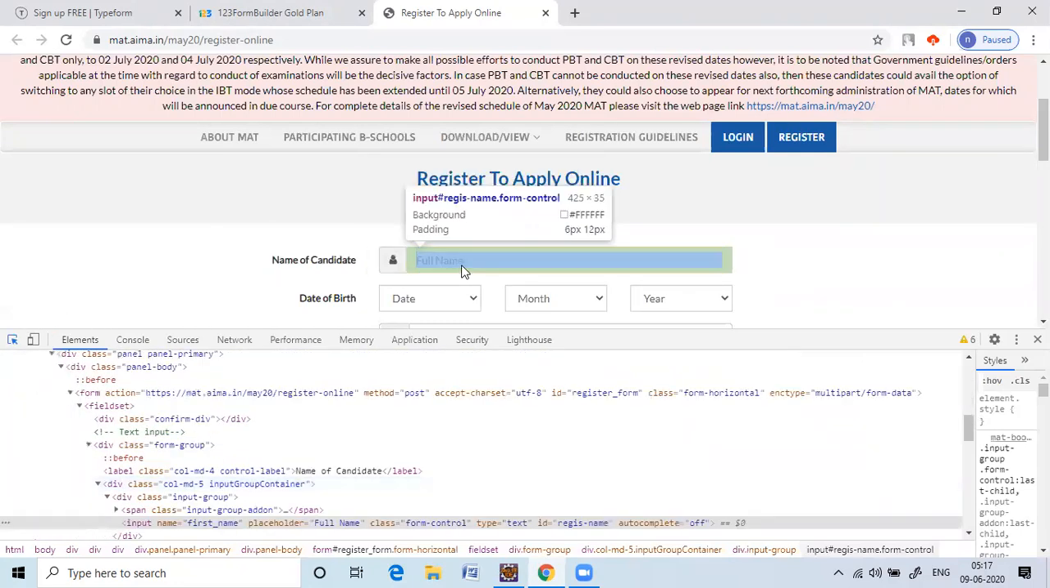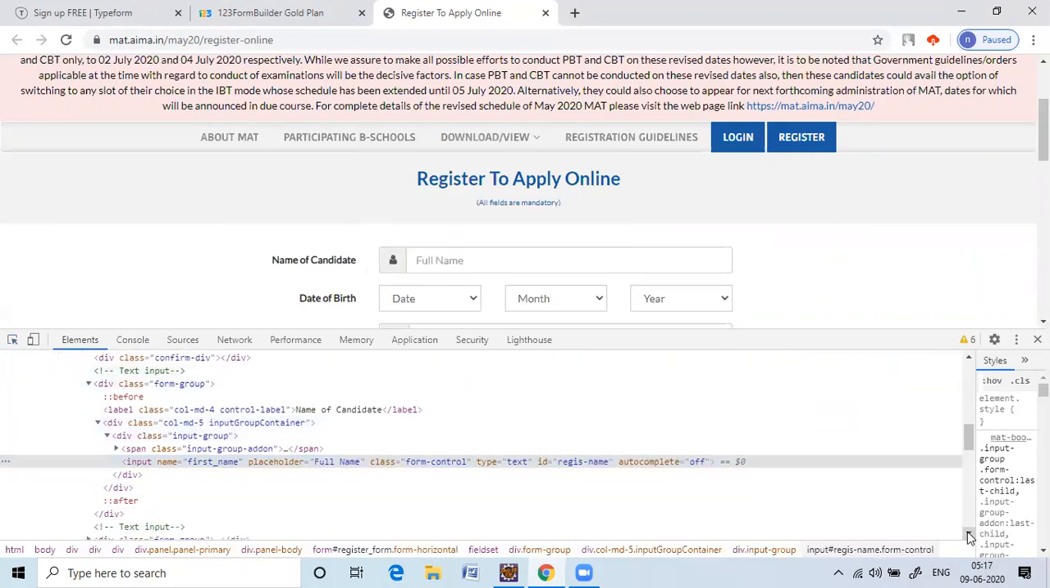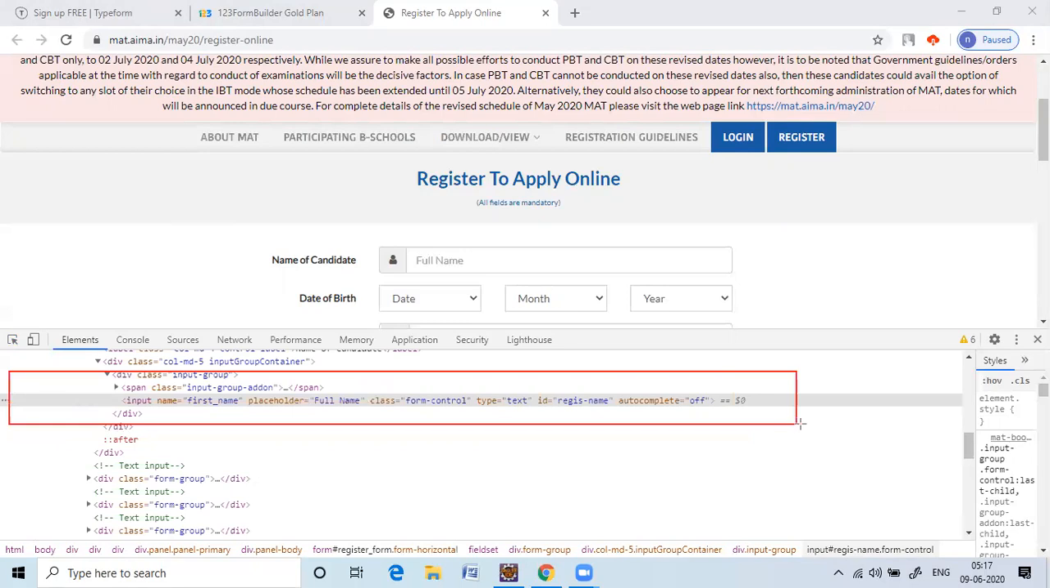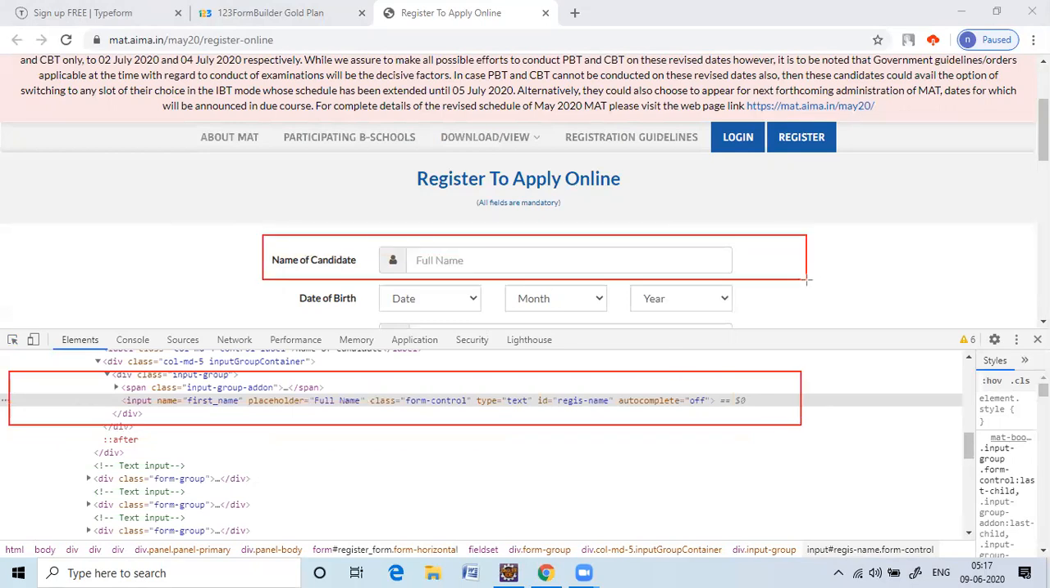So my name, the full name. You can scroll also here, and you can see that. I will highlight it in the HTML. Now you can see this is the highlight. So this is my name text box given in HTML. Let's read it.